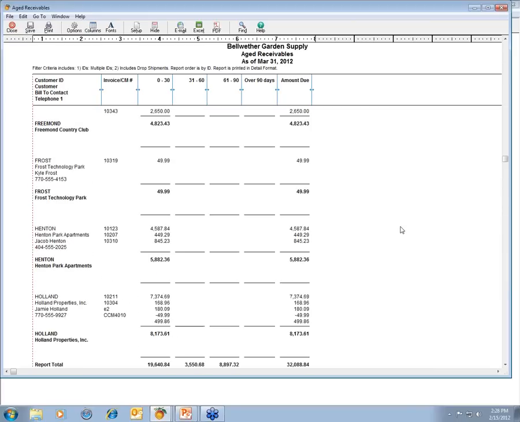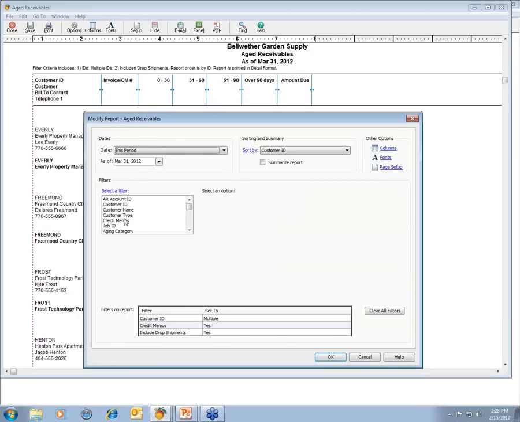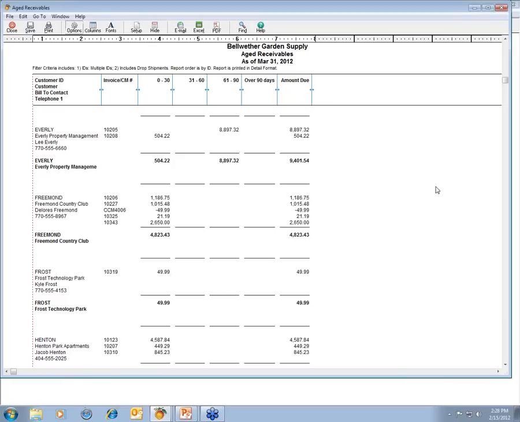Now, you can filter a report on multiple levels. If I wanted to go back into that options area, I could do so and filter on another field as a secondary sort. So that gives you quite a bit of flexibility right there.